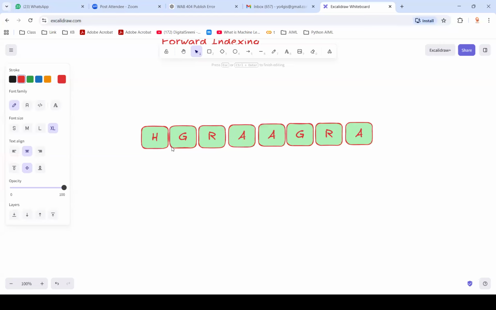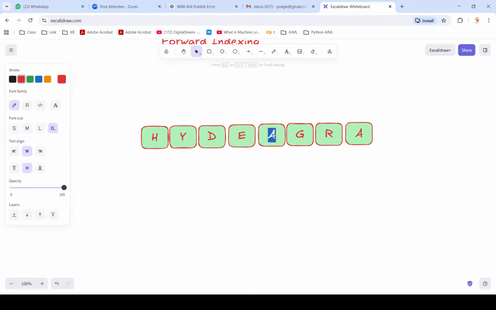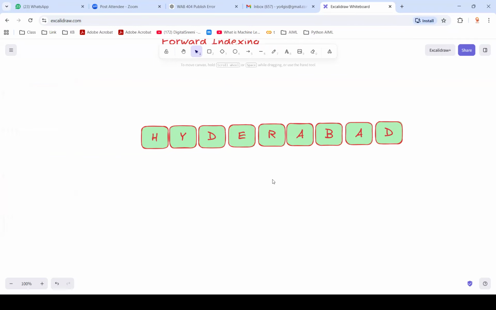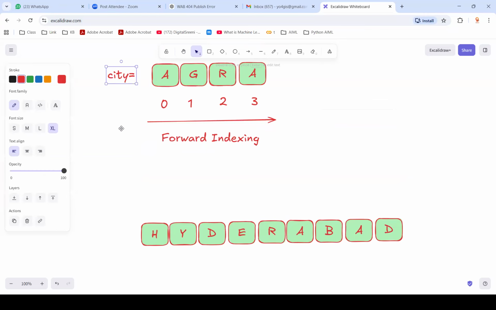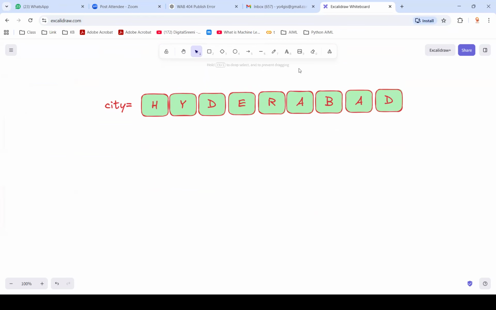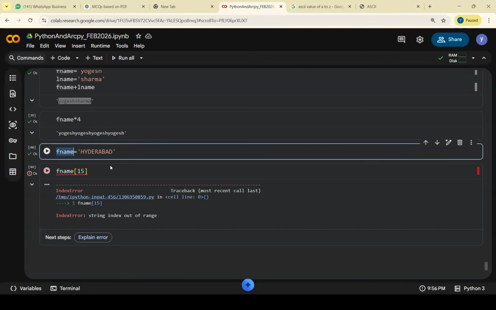Let's suppose H, Y, D, E, R, A, B, A, and D. Correct? So as I am telling, this is basically what we have: city. City is equal to this. And parallelly, we will write here also. Here this we already have written. I will write city. City is equal to Hyderabad.